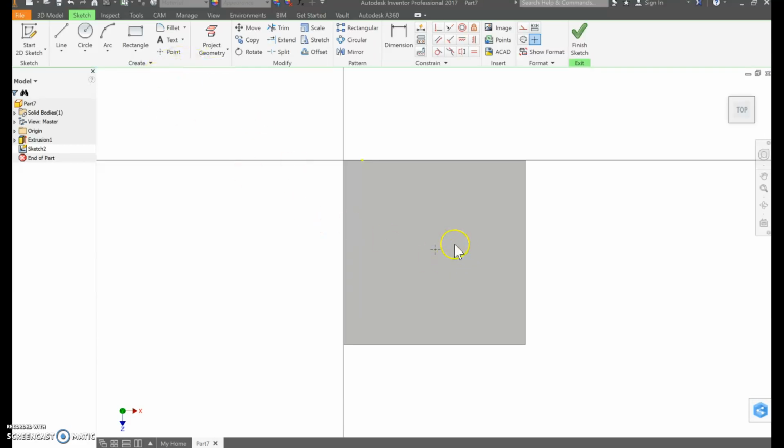Now from here I have to dimension where this is before I create the hole. So to get it centered, I'm going to use my dimension tool. From the top to the point is 2.5 since my entire side here is 5. And then from the side to the point is also 2.5. So that's going to put it right in the middle of my cube. When I'm done, I'm going to go ahead and finish my sketch.